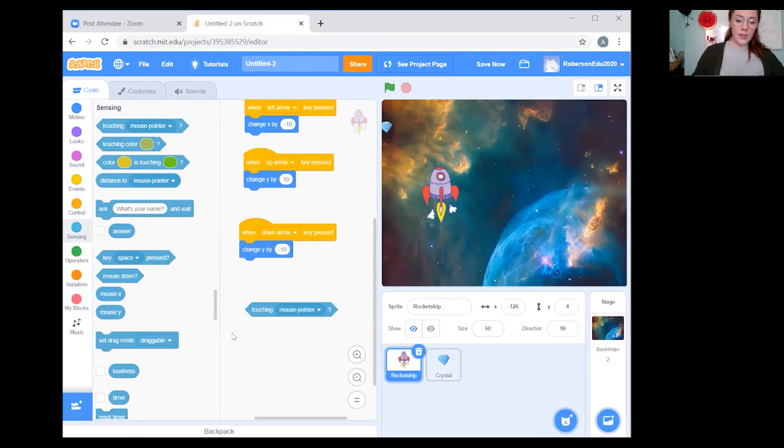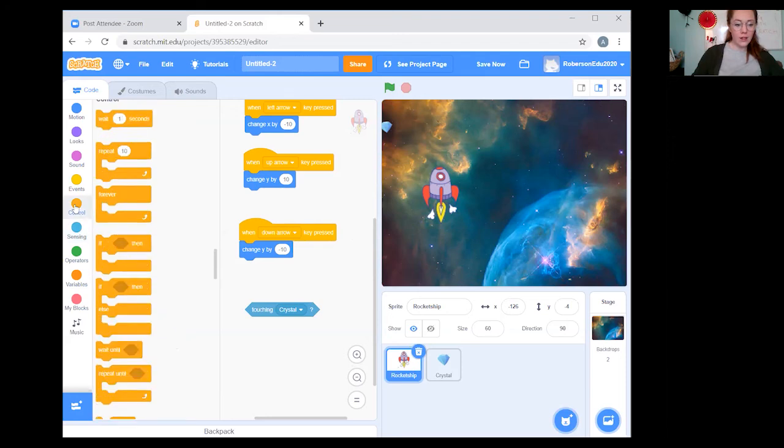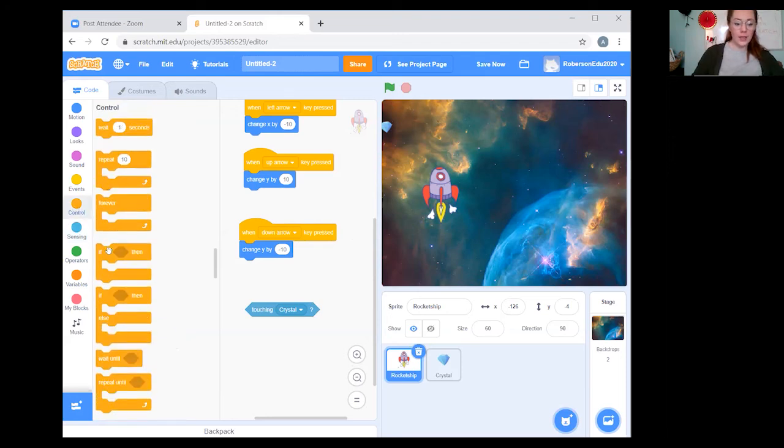So when it's touching I can hit the down arrow. We don't have anything for it to touch right now. There we go. The crystal, we want it to do something. Another way to phrase this is, if it touches the crystal, then we want it to do something. So those if-thens are going to be in control. If something happens, then we'll tell it what we want it to do. So I'm going to go ahead and grab this. If touching crystal, I'll plug it right in there.